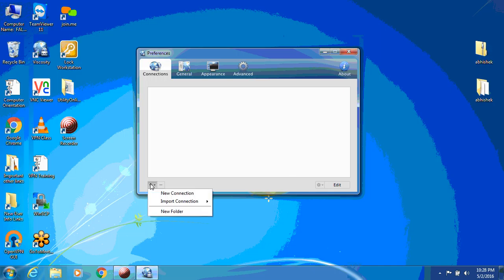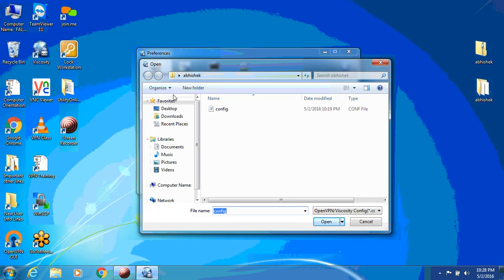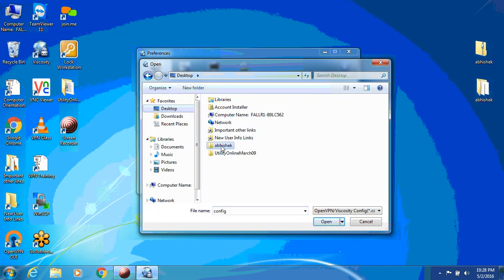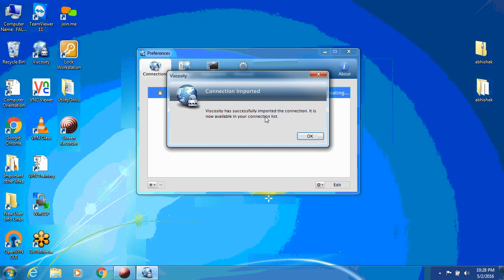Then it's real simple. Just go here to import connection from a file, and navigate to the folder. I've put this one on the desktop. I'm using Abhishek's as an example. I've gone down in there. It will only show you the config file, but that's the only one you need. You select it, you open it, and it should report that it's been able to successfully import this connection.